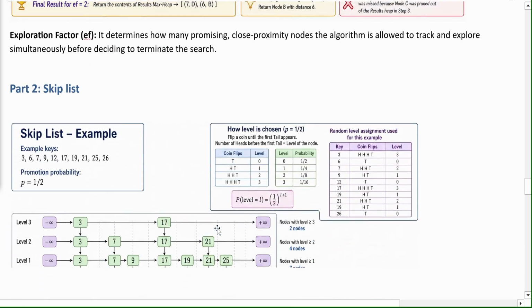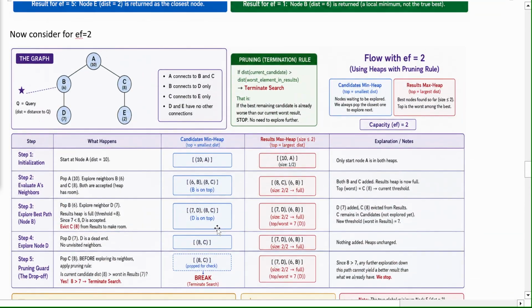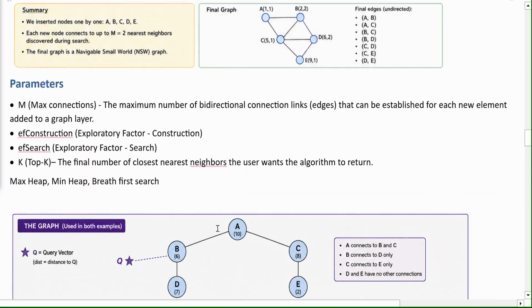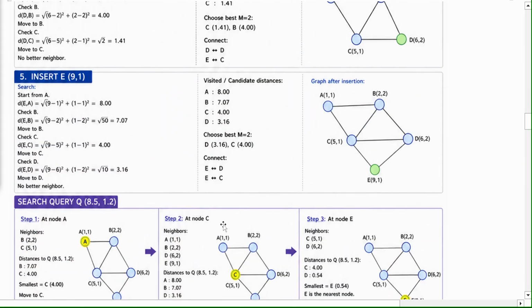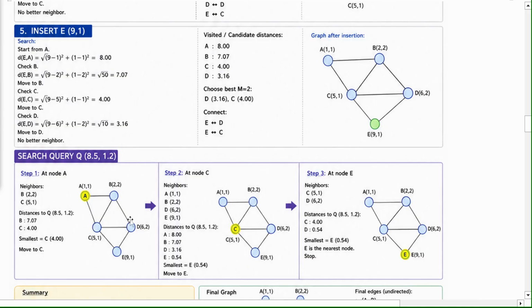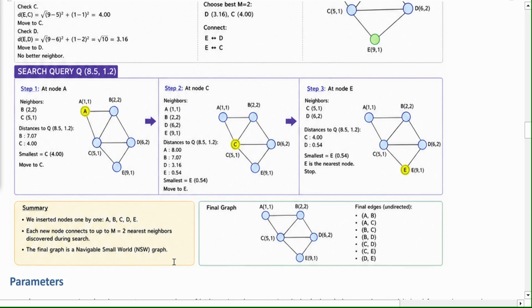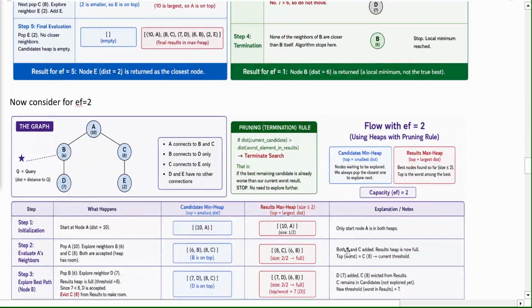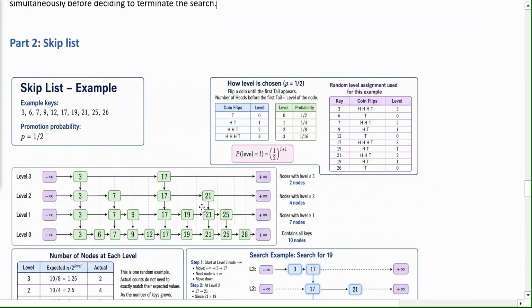Okay, so this is how the navigable small world algorithm works. Basically it is kind of a BFS algorithm. We will check its neighbors and their neighbors. So that's how the navigable small world algorithm works. Now let's talk about part 2, that is the skip list.